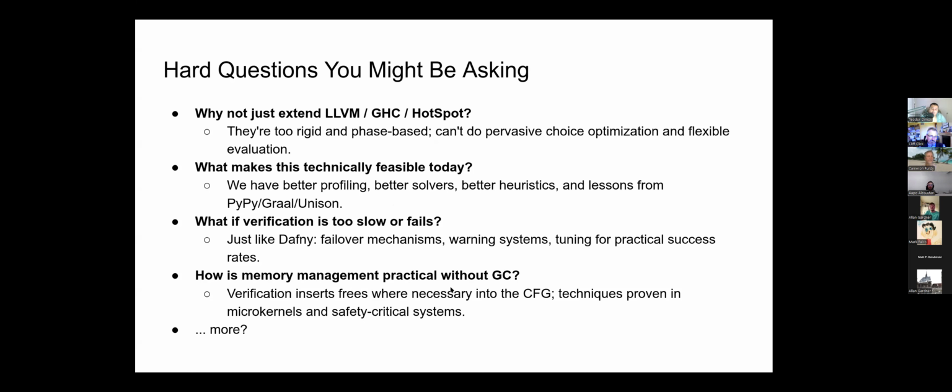How is memory management practical without garbage collection? That's probably the biggest question. And the answer is I don't actually know it's possible, but there are these papers that say it might be. So I think it's worth exploring. Isn't this just Rust? Well, I'm not saying just Rust, but Rust shows that some things are possible, and the question is how far can you push it?